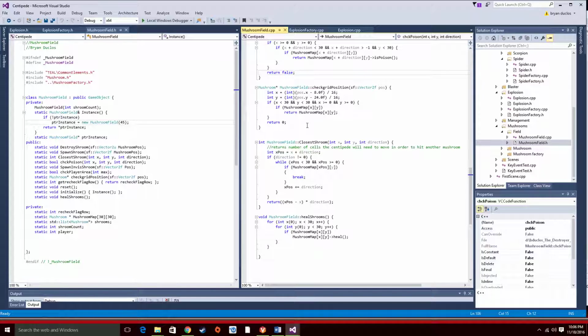Sorry, headset again. This is called from the Scorpion class and the Spider class to check if there is a mushroom at a certain grid location. It takes in their position, converts it to grid, and then returns the mushroom. If it can't find a mushroom, then it will return 0. If it can, then it will return the actual pointer to the actual mushroom. And if any of these things turn out to be false, it also just returns 0.